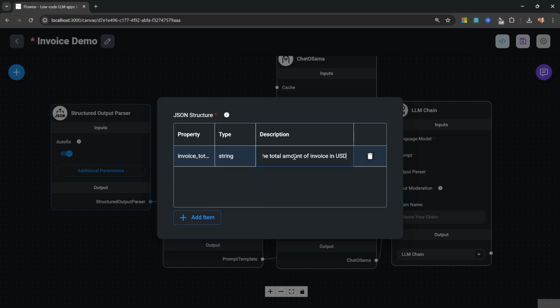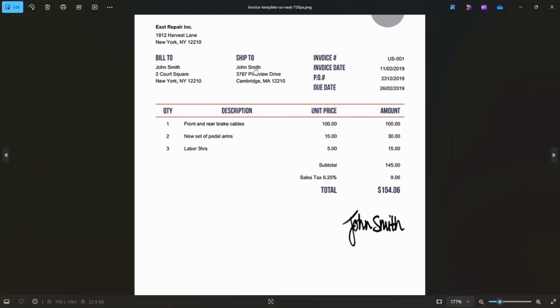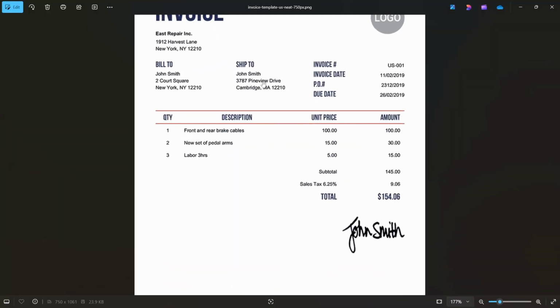And for the description, let's enter the total amount of the invoice in USD. I'll add another item. I'll call this one ship to address, which is also of type string, and a description of the ship to address of the invoice. So basically, I'm trying to extract this ship to address over here and the invoice total value.